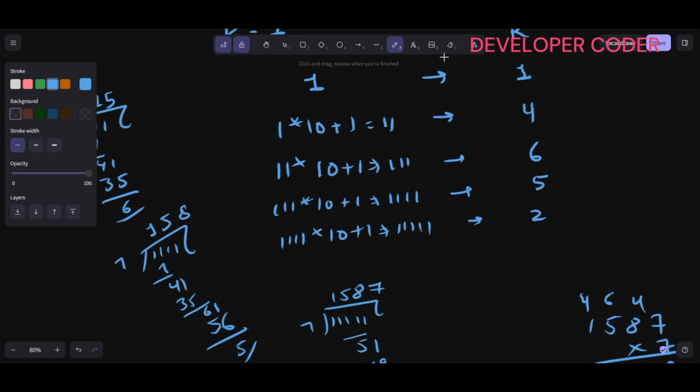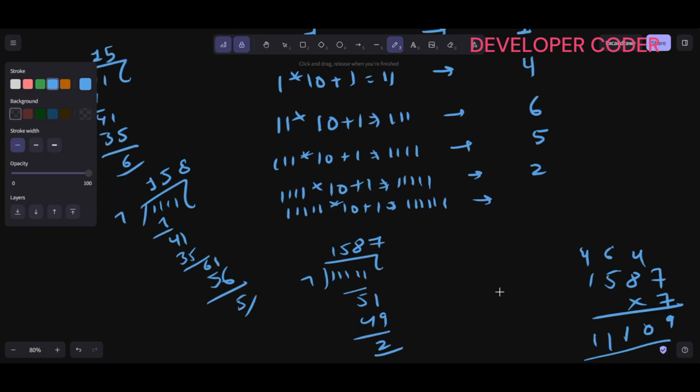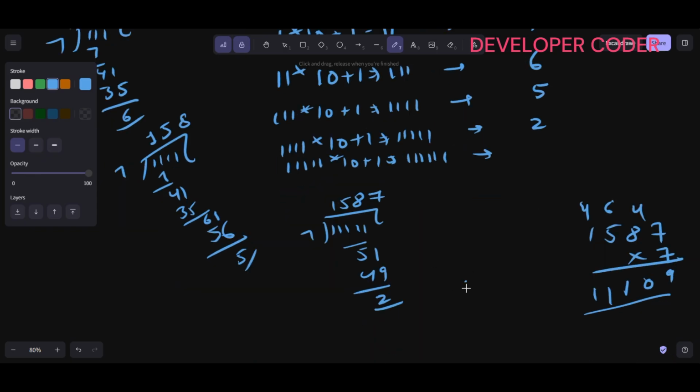All right, so after that, the new number is 11111 into 10 plus 1, that is nothing but 11111 and again 1, right? So this is a new number, in which you have 111111, and if you divide it with 7, what is the remainder you are going to get? That's what we need to check. Here last time it was 2, right? I can apply a shortcut.